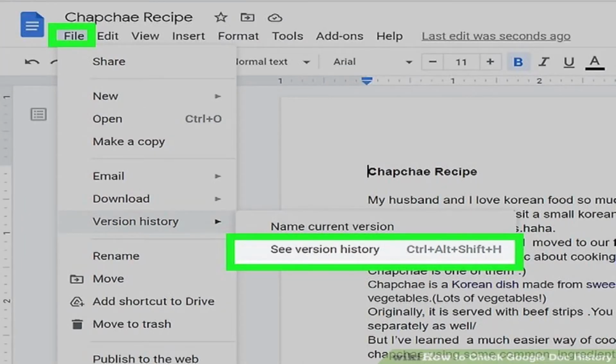Click File, then Version History and see Version History. The File tab is located in the top left corner of your screen next to Edit and Help. Version History is located in the middle of that menu and will prompt another menu to pop out to the right, where See Version History is. The doc will reload and display all the document changes in a panel on the right.